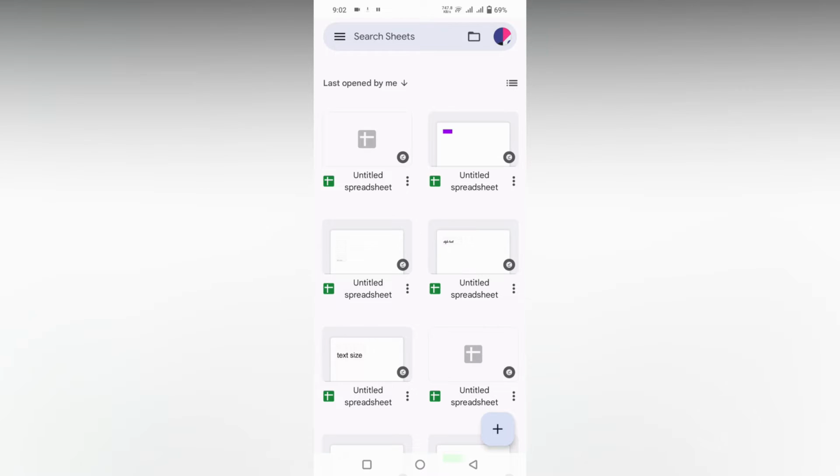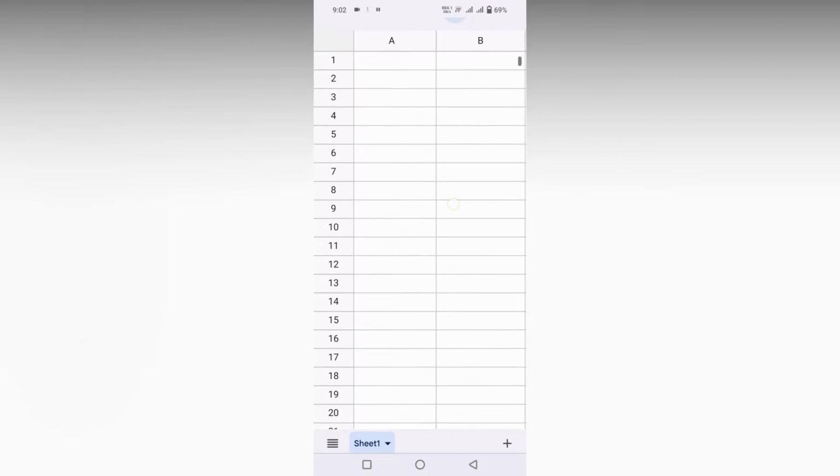So how to insert a dollar symbol on your Google Sheet mobile, I'm just going to show in this video. First of all, just open a document here. We can open a new document. Okay, so we just open the document. Now I just want you to insert the dollar symbol.